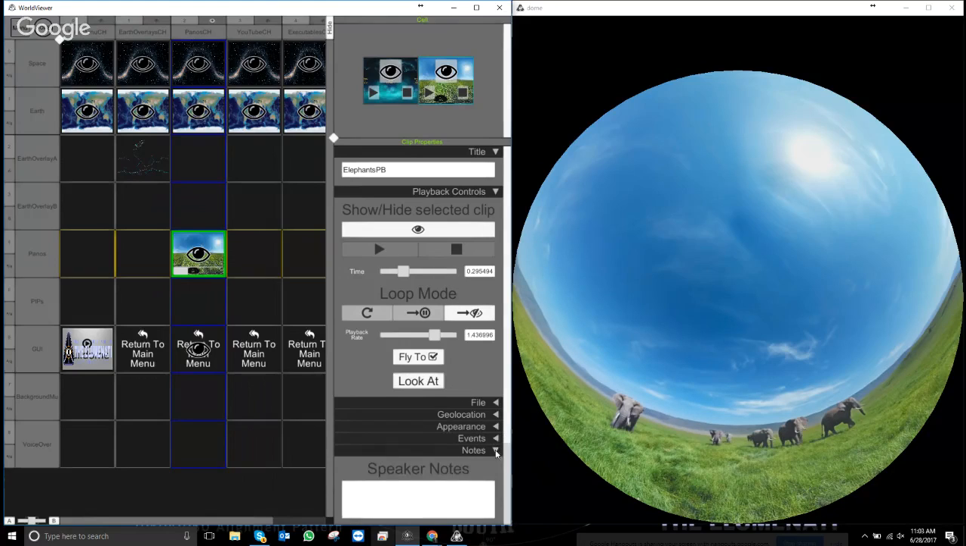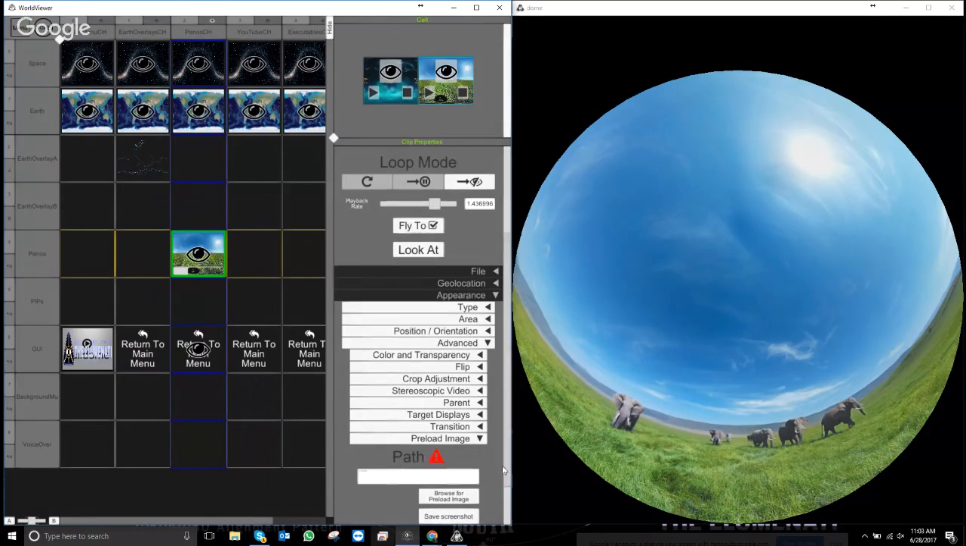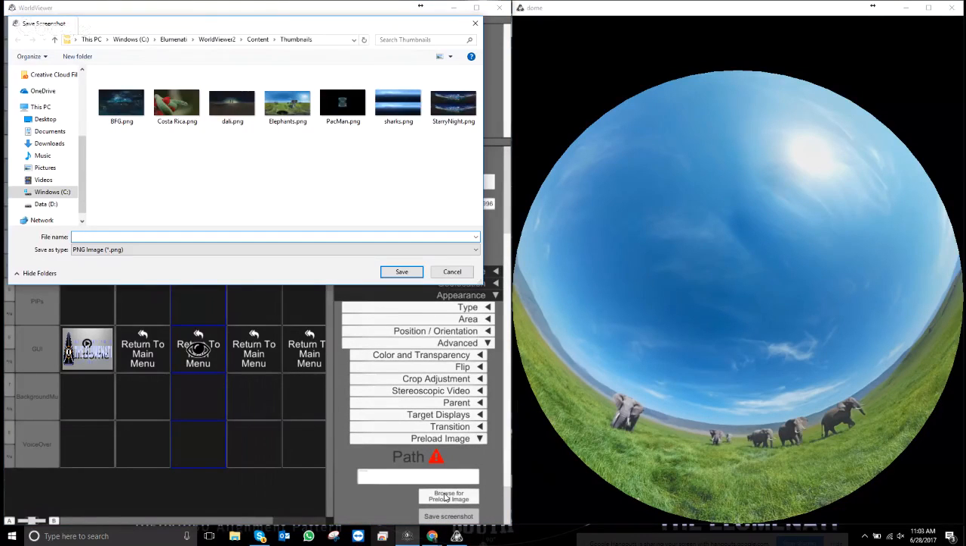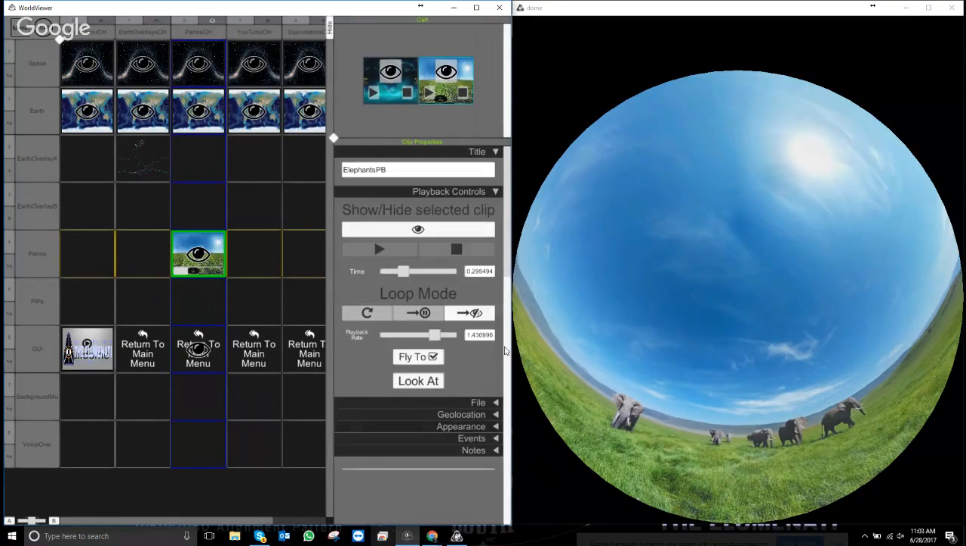What I want to do really quick while we have it is come to appearance, scroll down, save that screenshot. We'll call it elephants. And now we have a preloaded image. Okay. Now I want to say that I want it to fly out. So I right click on fly to when it's checked, so that unchecking it is the action I would be getting.